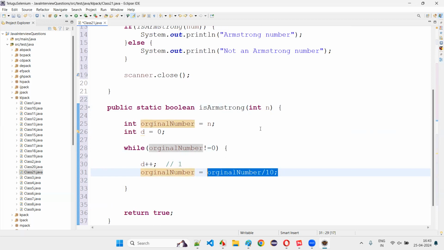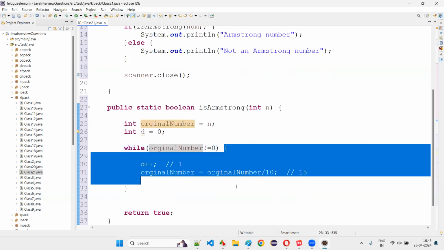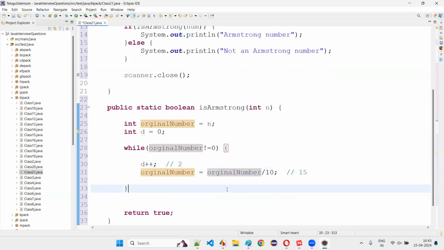When you divide 153 by 10, the result will be 15, guys. So 15 will be assigned to the original number. 15 is not equal to 0, so we go inside the while loop and D plus plus happens; D becomes 2 now. The original number is now 15. 15 divided by 10: how many times can you divide? Only one time, 10 ones are 10, and the remainder will be 5.